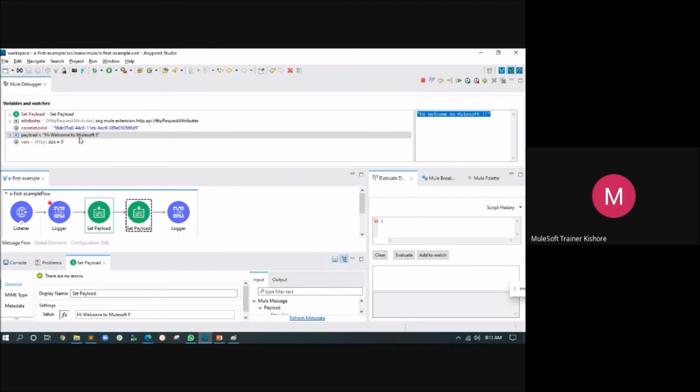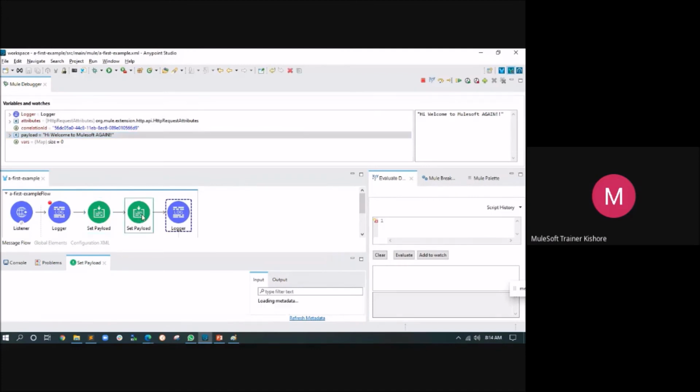So either one of the things may happen. Let's see what will happen. It will override your set payload. Set payload is something like, there is something called payload. In that payload, you are setting the value. Whatever value you are passing, that value will go and be stored in the set payload.